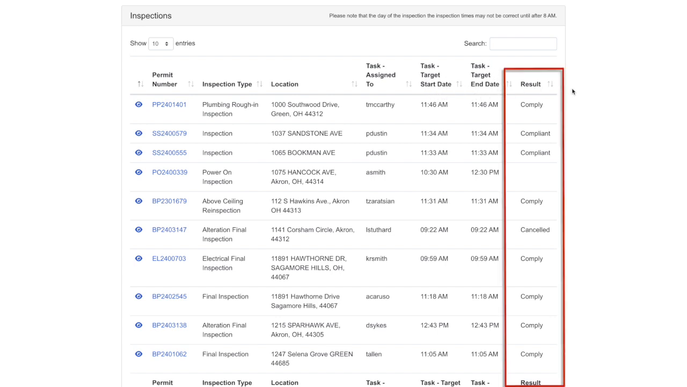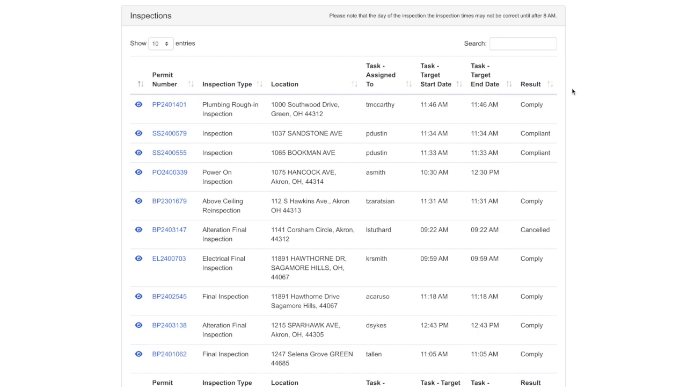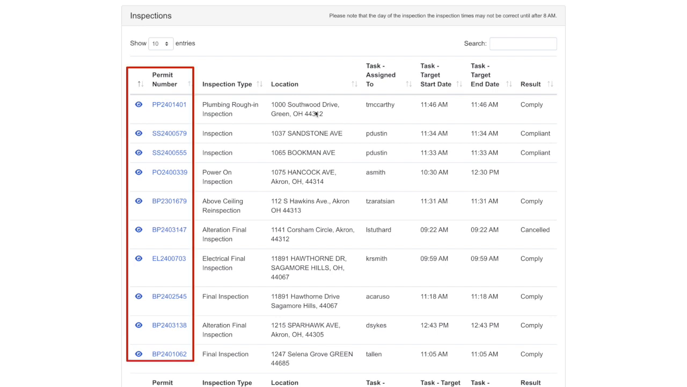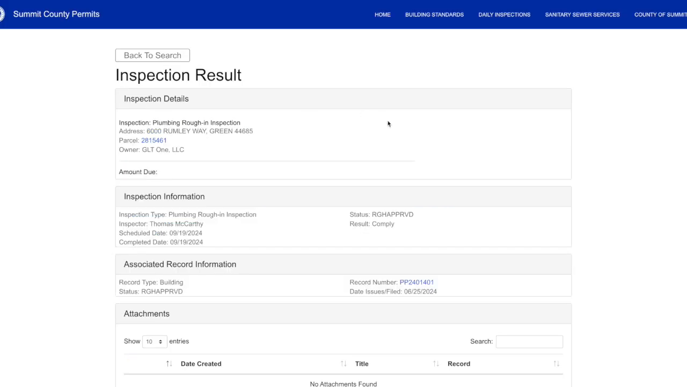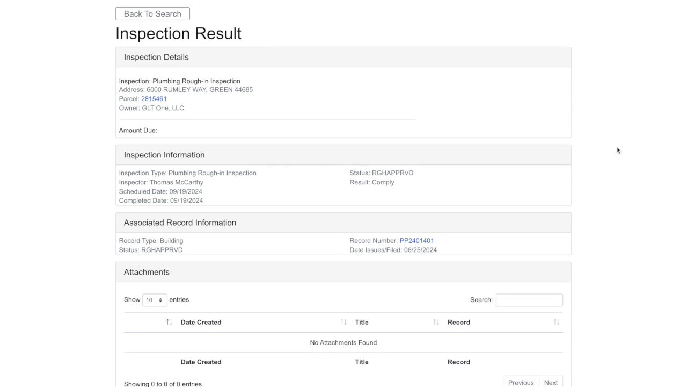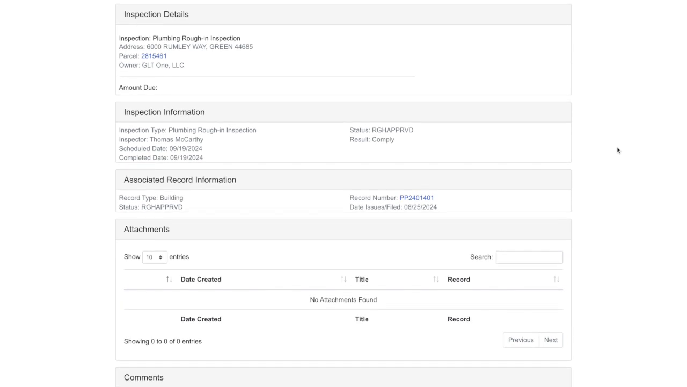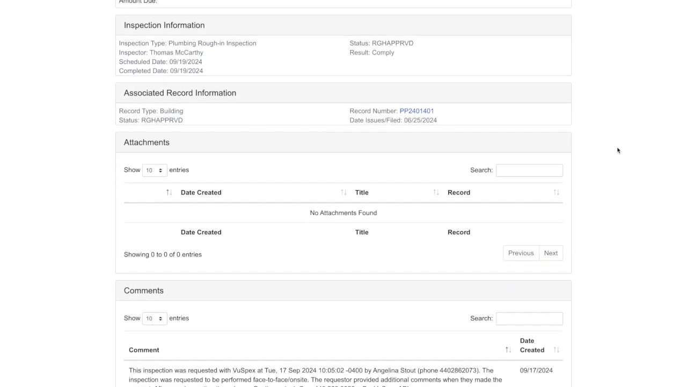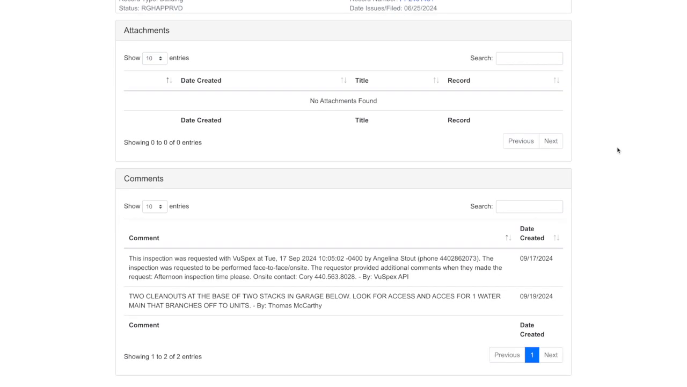As you can see here, we have a rough plumbing inspection that was not complied. We have one that was canceled, and we have an electric inspection that was complied. To get further information, click on the eye icon, and this will give you the inspector's comments from being on site. If there are any deficiencies, once the corrections are made, you can then go in and reschedule the inspection.